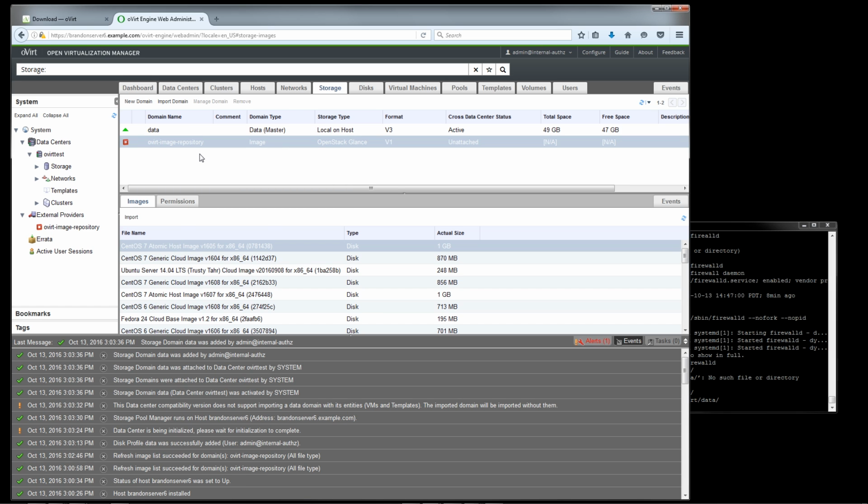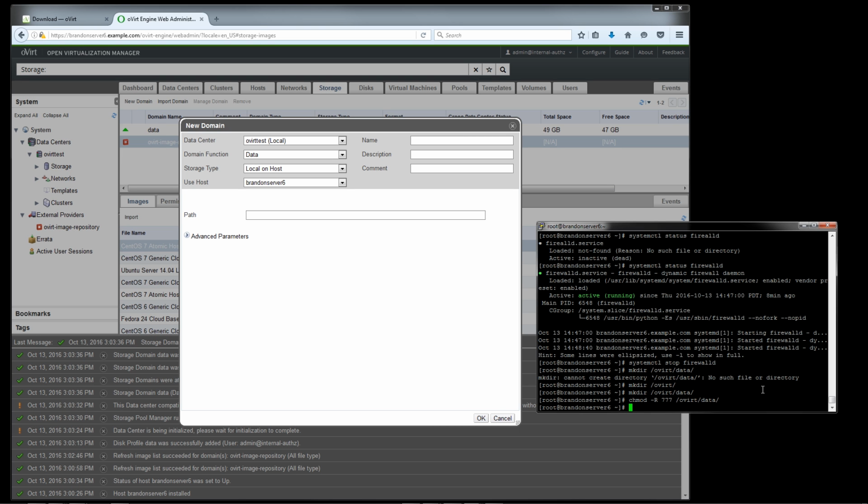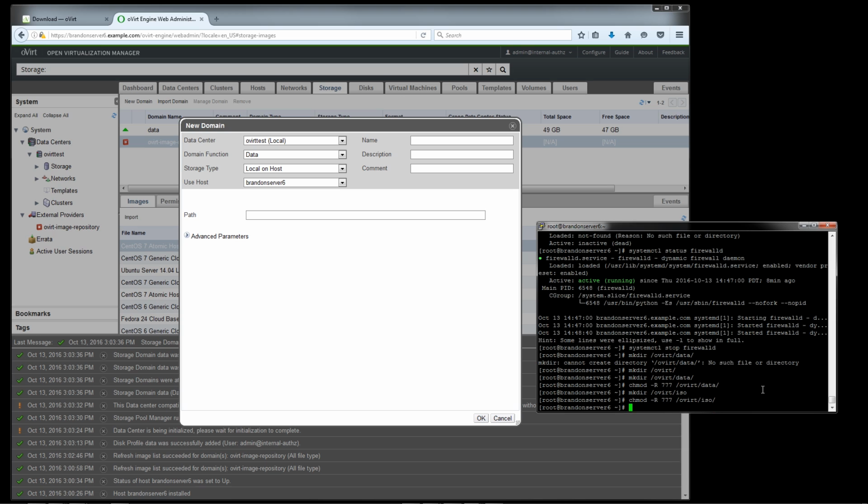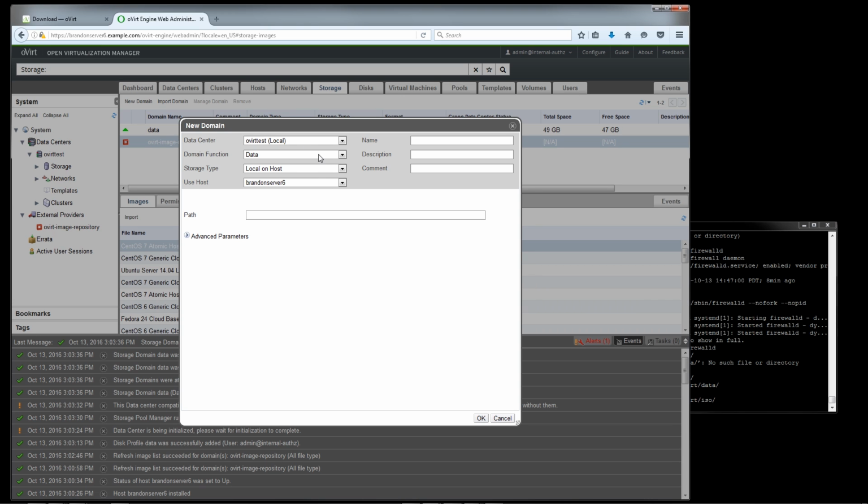So now we have to make another domain. We have to make the storage here. So we're going to do mkdir slash oVirt slash ISO, and we're going to change the directory permissions to 777 for ISO. There are proper ways to do it, but that's the easy way. I'm going to change the data one to an ISO. I'm going to call it ISO. You can call it whatever you want.